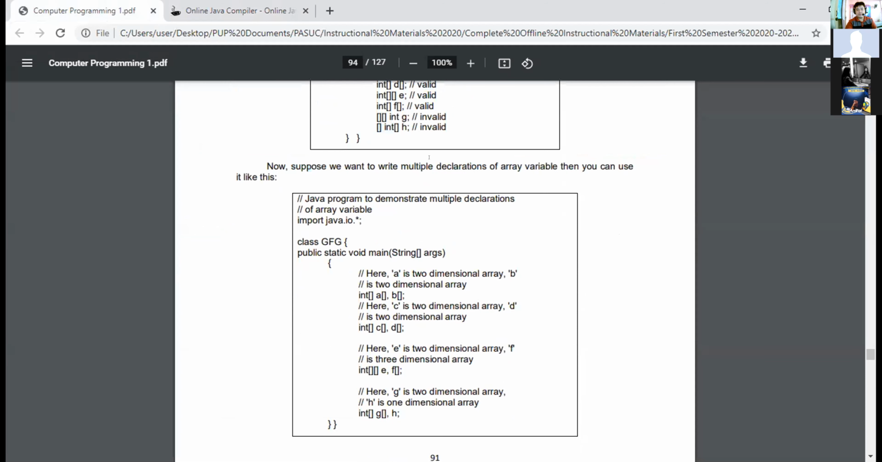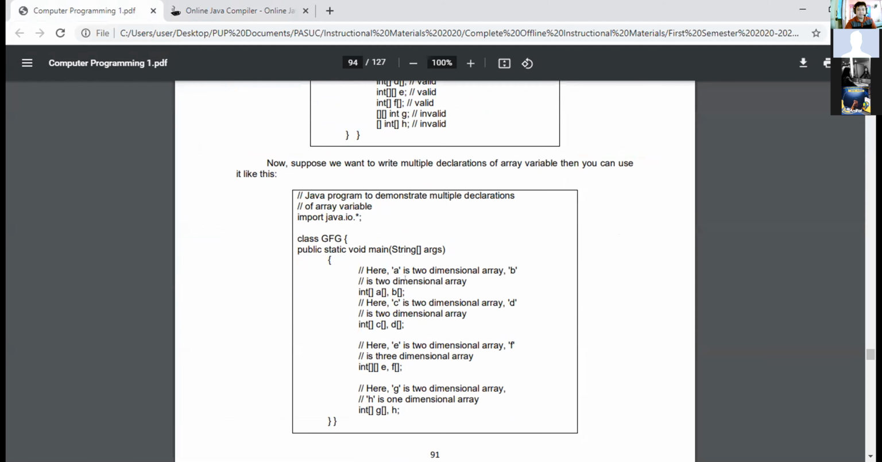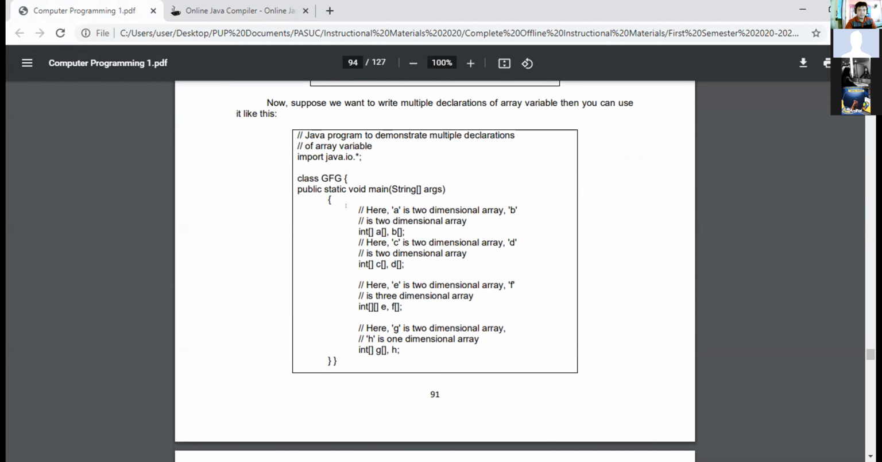Now suppose we want to write a multiple declarations of array variable when you use it like this. So a Java program to demonstrate multiple declarations of array variable. So import java.io, class gfg, public class, tapos ito. Okay, so let's have it.